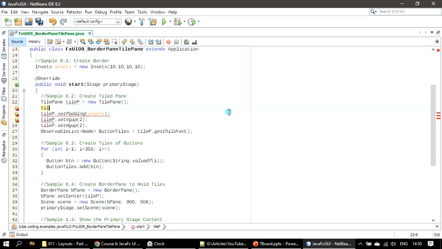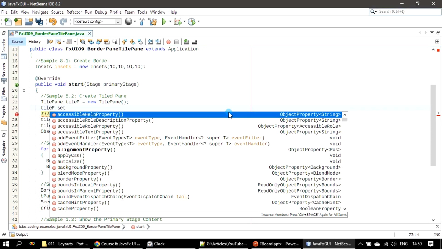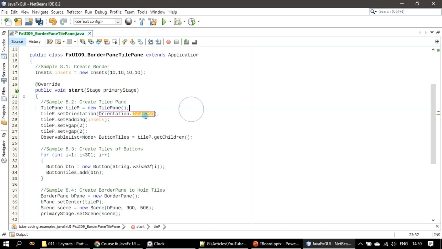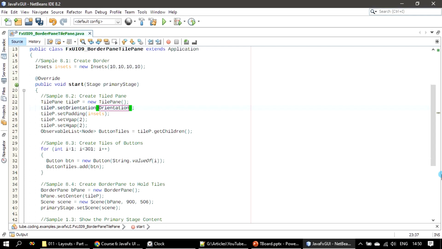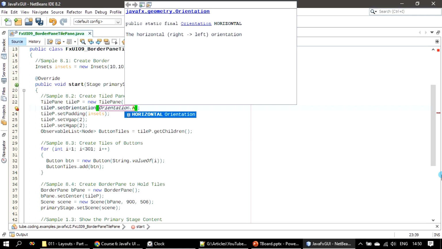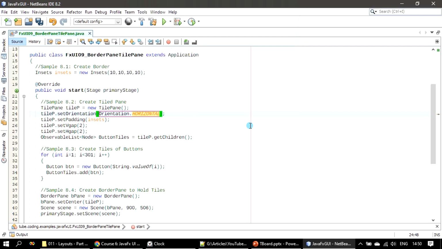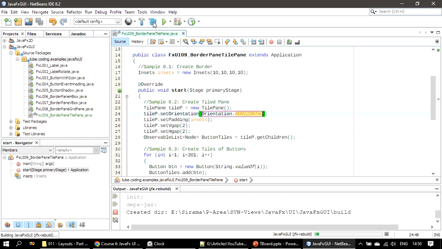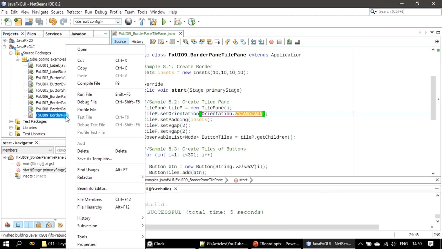let's set the orientation also. tile p dot set orientation. So Orientation dot HORIZONTAL we will experiment with first, then we can go ahead with the vertical orientation. Now we will build this, and we will run our tile pane.